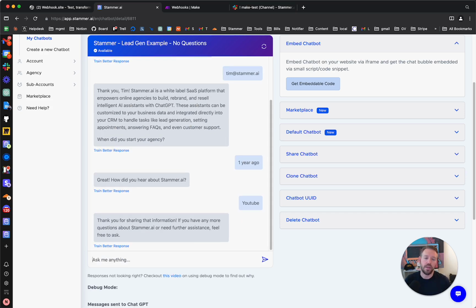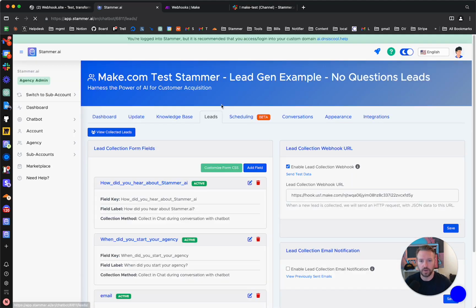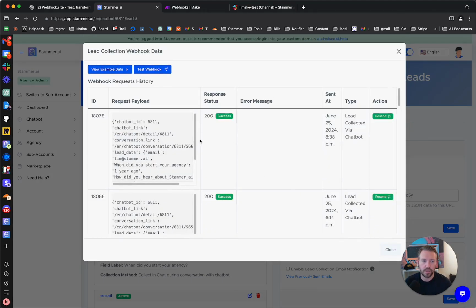Okay, now here is what should have happened. The webhook should have been sent to make.com, to that new webhook I just set up. Let's check and look in the Stammer system and see if we can see that webhook successfully being sent. So we're going to go to leads. We're going to click here. And there we go. Do you see that? That was sent to make.com. Let's check the time. Yep, that is just now.